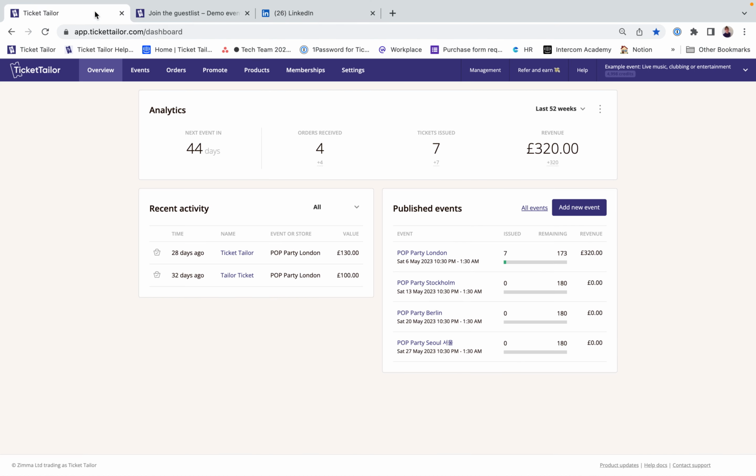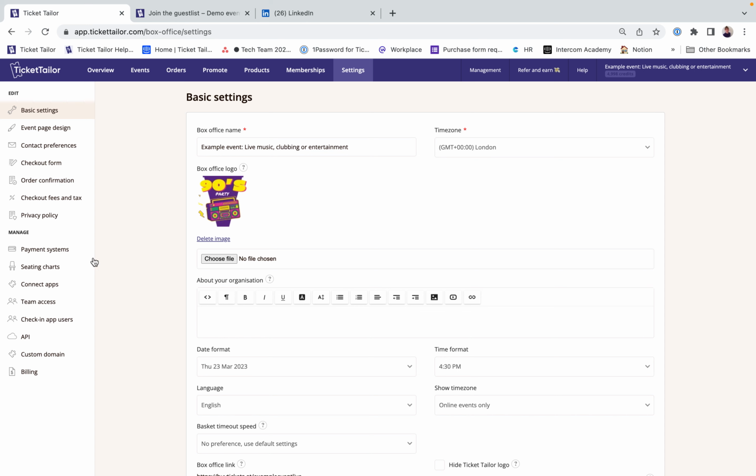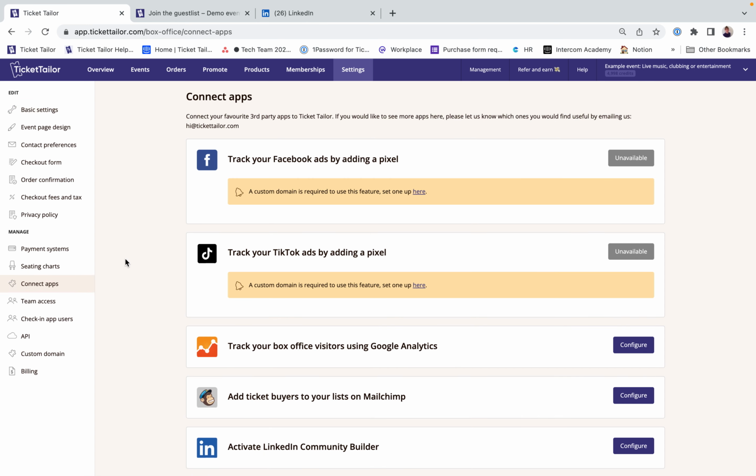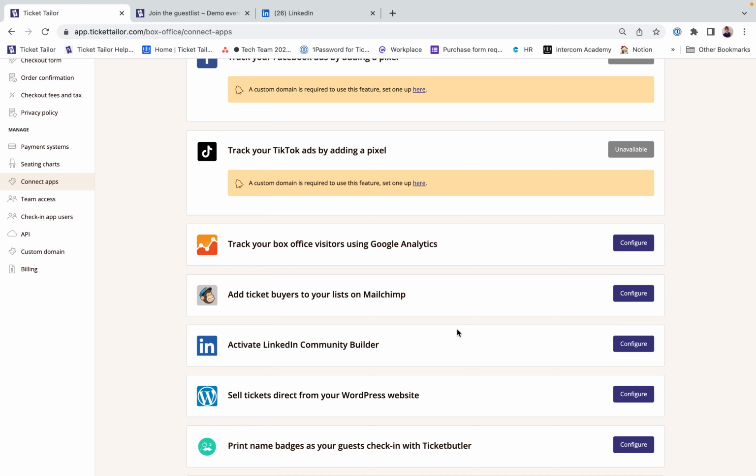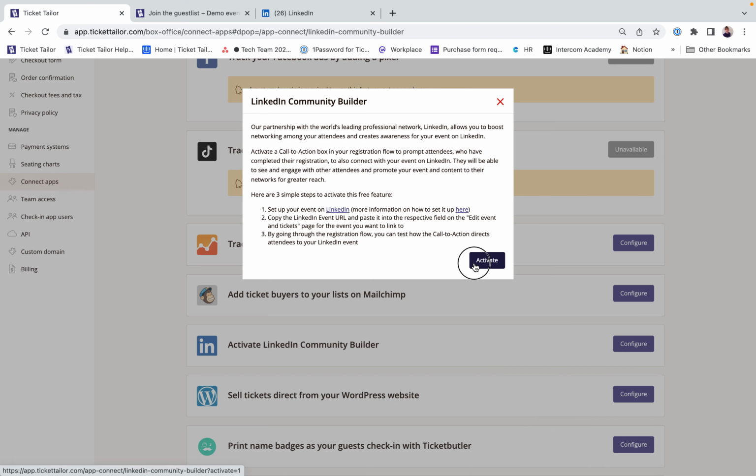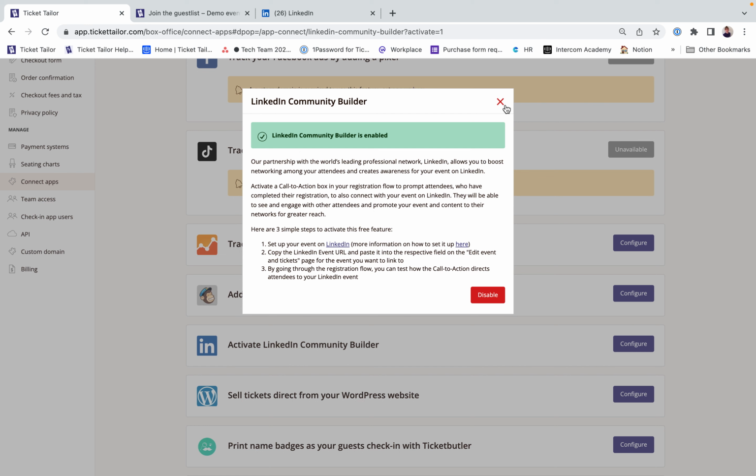First, go to your Ticket Tailor dashboard and click on Settings. Then go to Connect Apps and scroll down to activate your LinkedIn Community Builder. Click Configure and then Activate. Now every event you create is ready to link to your LinkedIn events.